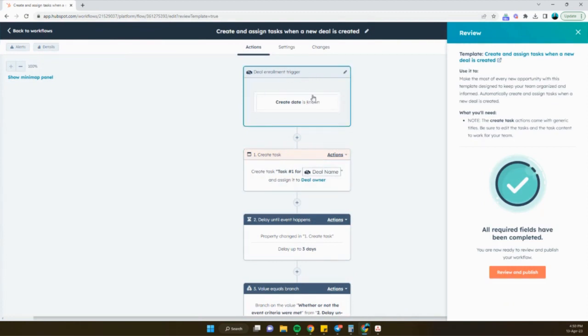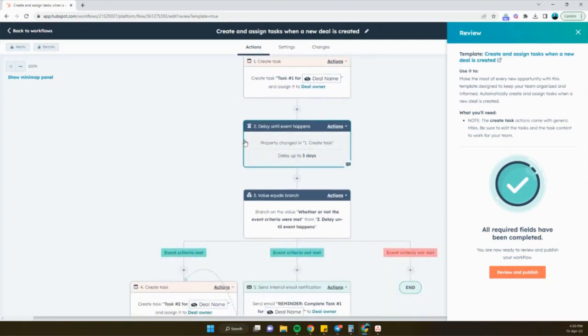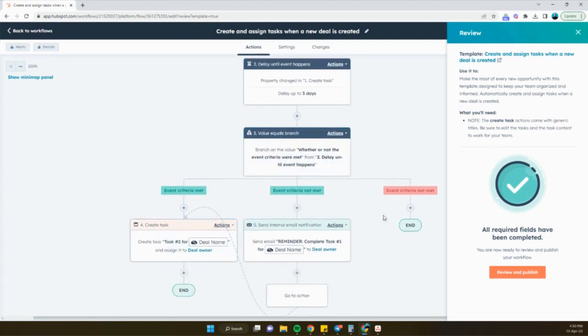So it works off a trigger. A deal is created and known, and then it's going to set a task. It's going to then delay an event, and then it's going to set an if-then branch based on a whole bunch of criteria. Now, I'm not going to go too much into it.